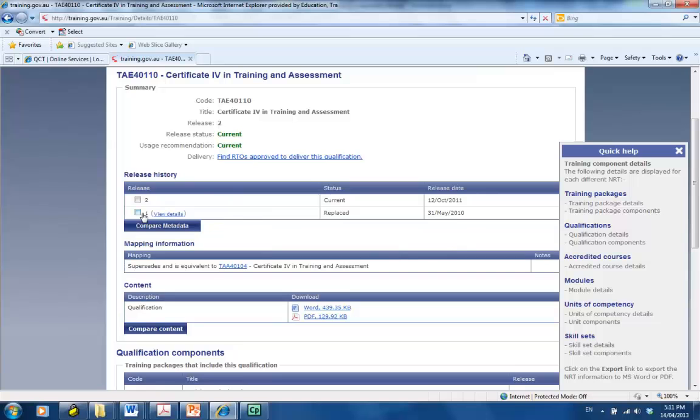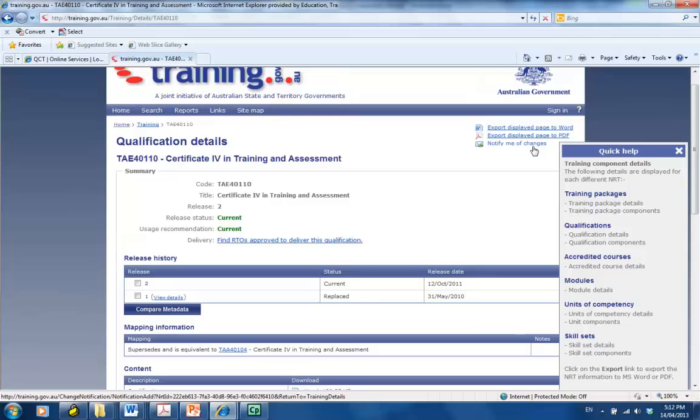You can see here there was a release 1, and now that's been updated. You can also see where there was a TAA, and some of you might be looking at upgrading from your TAA to your TAE, and you certainly have to have done that by the 1st of July 2013. So that's just some information. If you have selected the notify me of changes, if you intend on training and assessing in this qualification, then you're going to get ample notification. Your RTO is going to notify you of that process as well.